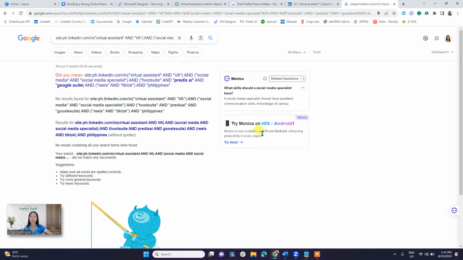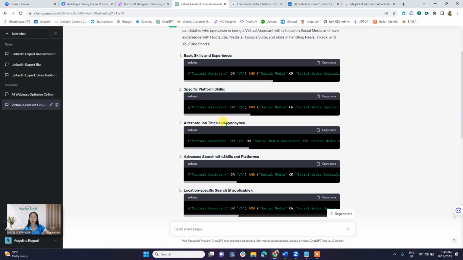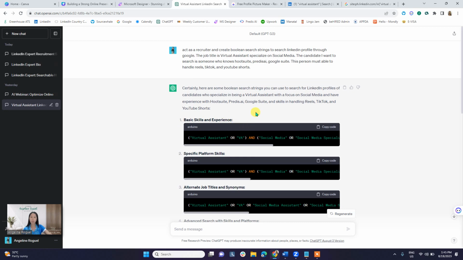This is where I use actually ChatGPT. ChatGPT generates for me accurate Boolean search strings, which I'm going to show you that I have prepared something here. So my first prompt to the AI is: act as a recruiter and create Boolean search string to search LinkedIn profile through Google. The job title is virtual assistant, is specialized on social media. The candidate I want to search is someone who knows Hootsuite, Predis AI, Google Suite. The person must be able to handle Reels, TikTok, and YouTube Shorts.